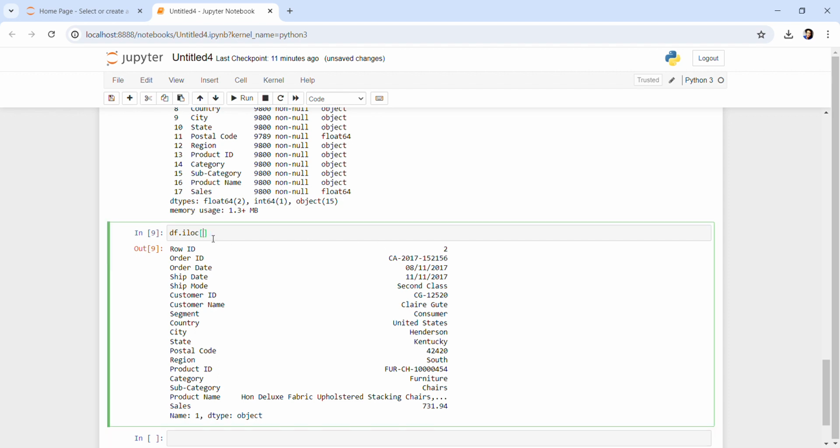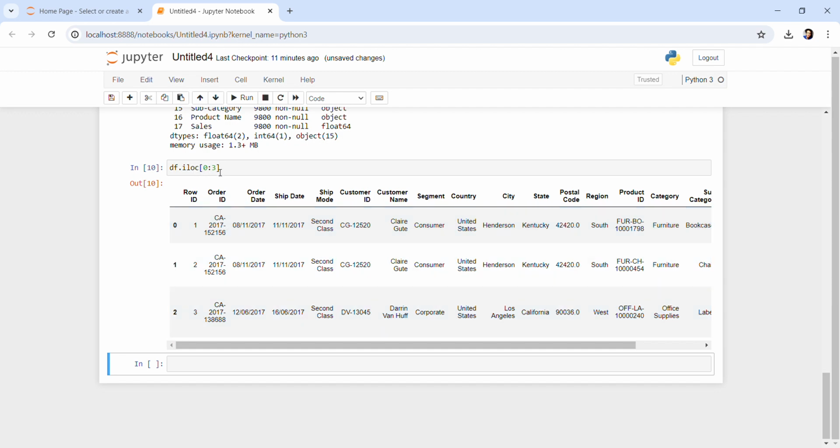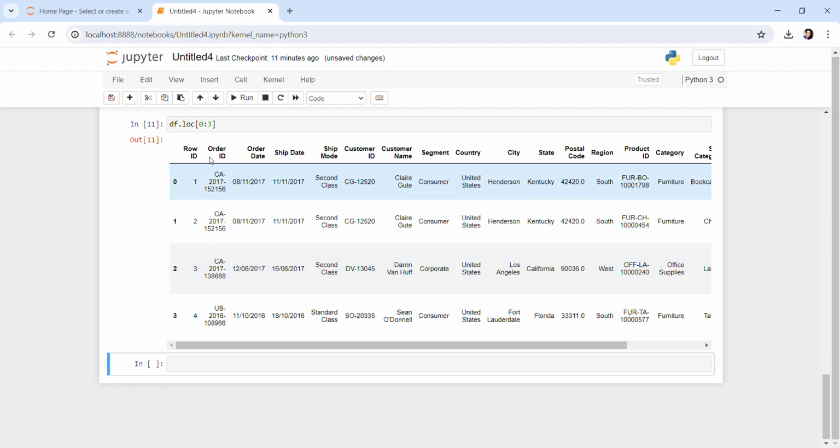If you want from zero till the third index, then you'll get these 1, 2, 3 rows. And iloc doesn't include the third one. See, we have only 0, 1, 2. If you want to include the third one also, you can simply use the loc function. See, now you got the third as well. So that's the difference between iloc and loc. So now you got to know how you can see particular rows.